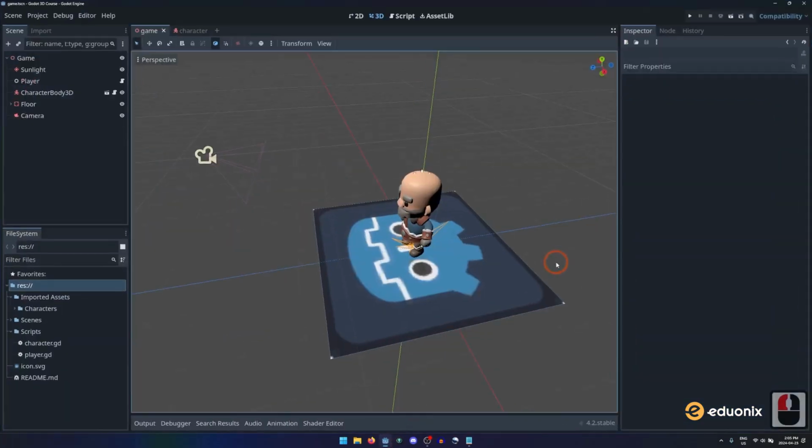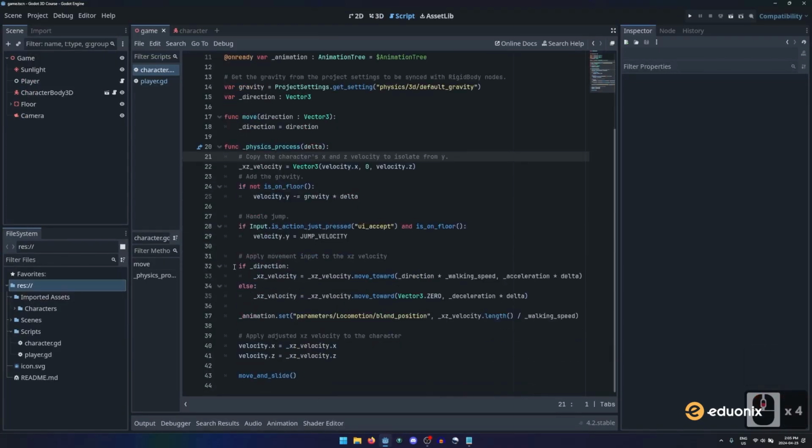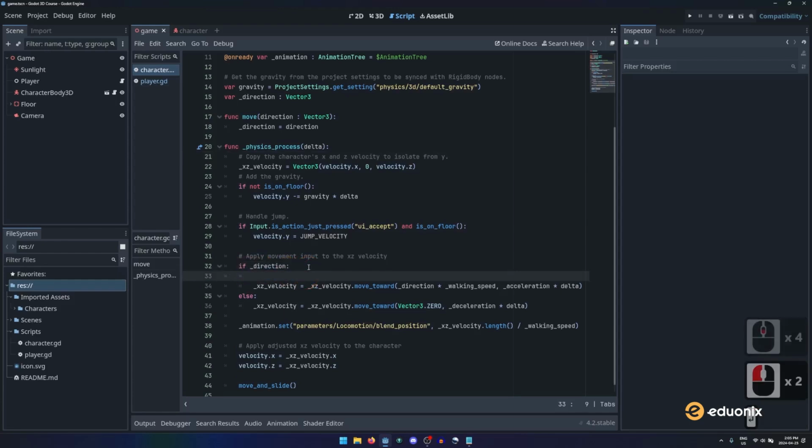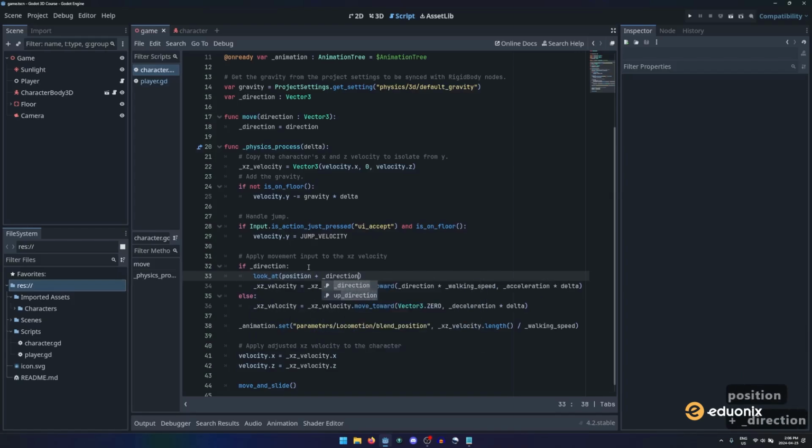In this lesson, we'll rotate the character model to look in the direction they're walking. Starting in the character script, if the player is providing movement direction input, then we can simply tell this node to look at its current position plus the direction. This will rotate the CharacterBody3D node so that its forward basis vector is pointing directly at these coordinates. Since we have restricted direction to the XZ plane, this will result in only ever rotating the character about the Y-axis to face the direction the player wants to move.